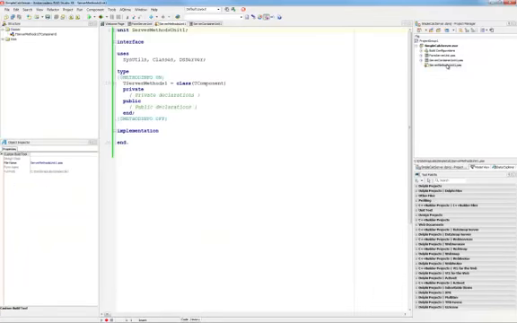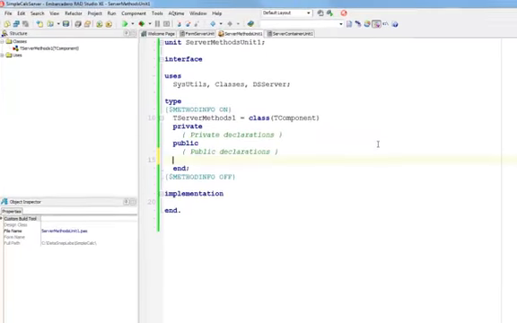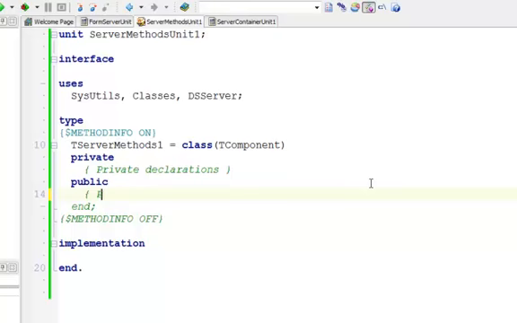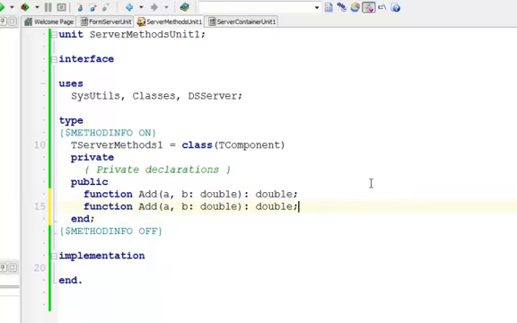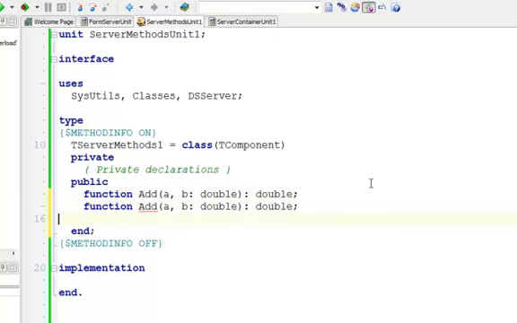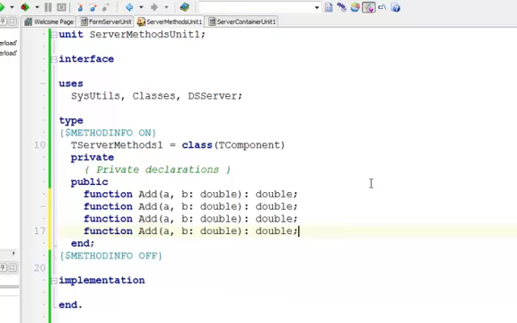We only need to provide implementation for the server methods. Here we need to implement functionality that the client will be able to call. Any methods that are defined here will be available automatically to any client. I'm going to multiply this code so I can very quickly change the names of the methods. So I have add, sub, div, mult, and div.